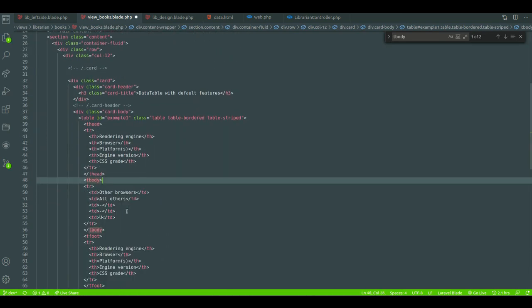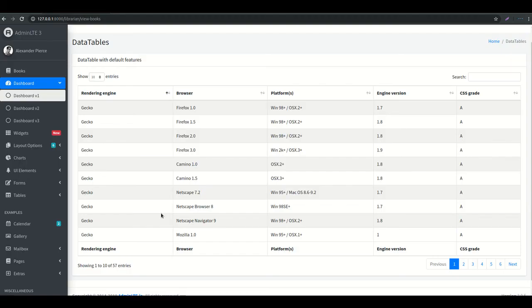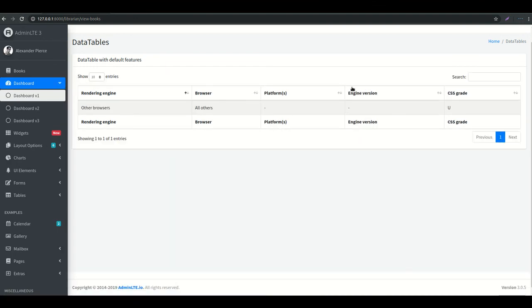T body. Now TR table. Okay. Now, okay. So this is our table data.